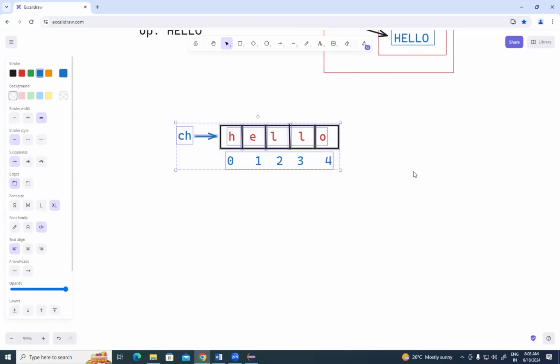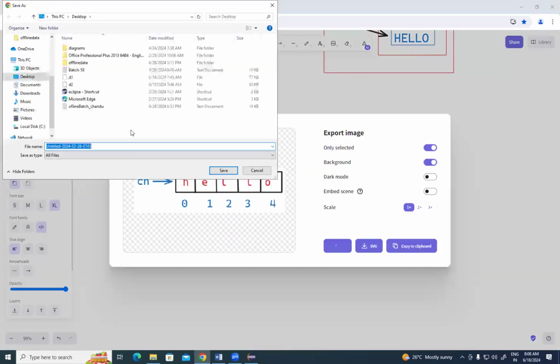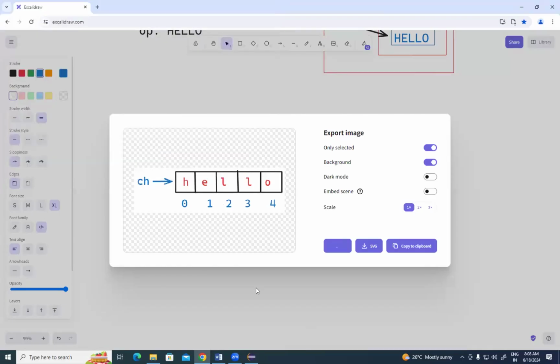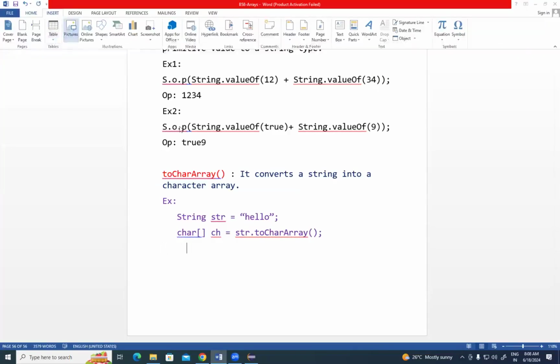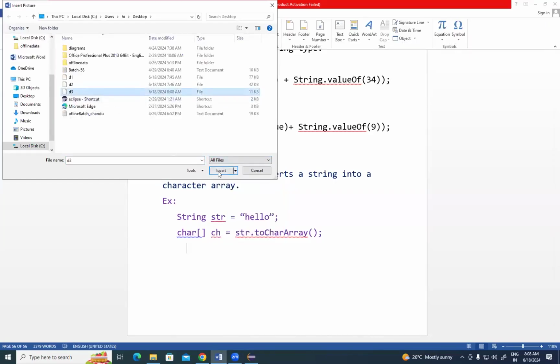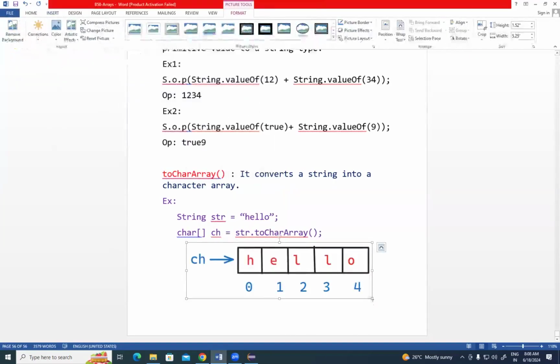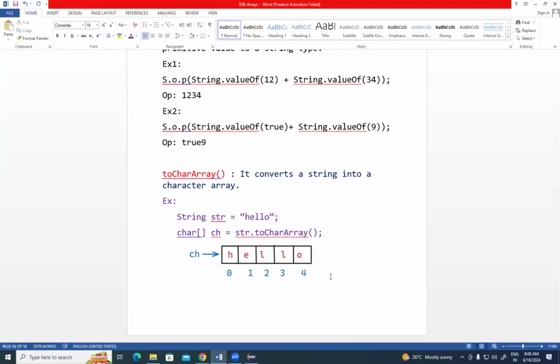Folks, let me insert this picture into the document for your reference. Let's start with the programming, guys. So how can you convert a string into a character array? Did you get this point? Okay, so now am I clear with this?